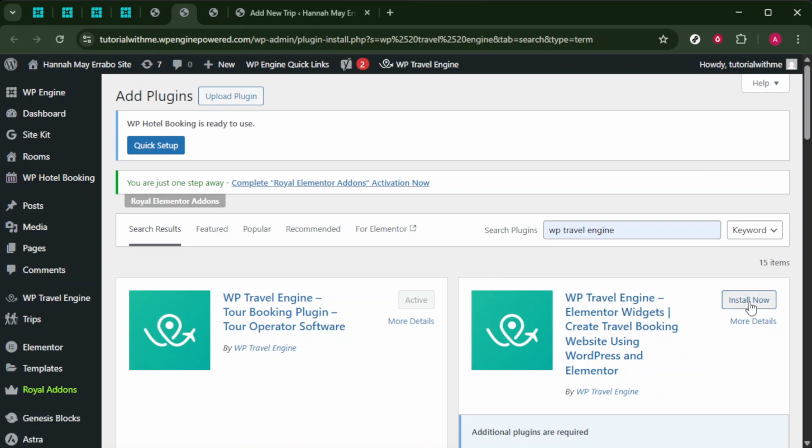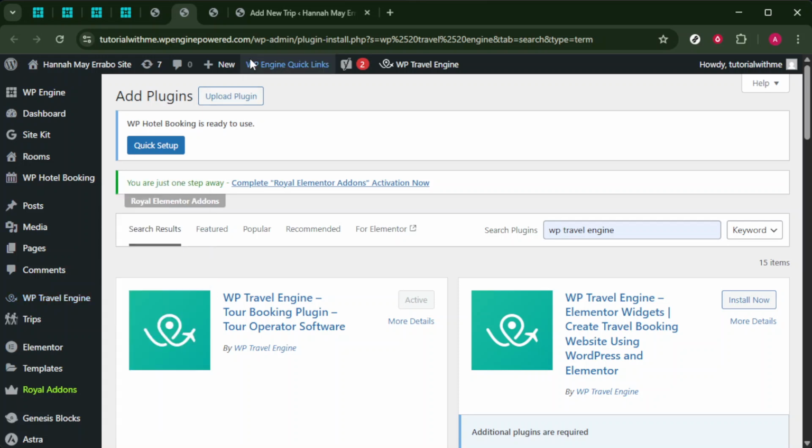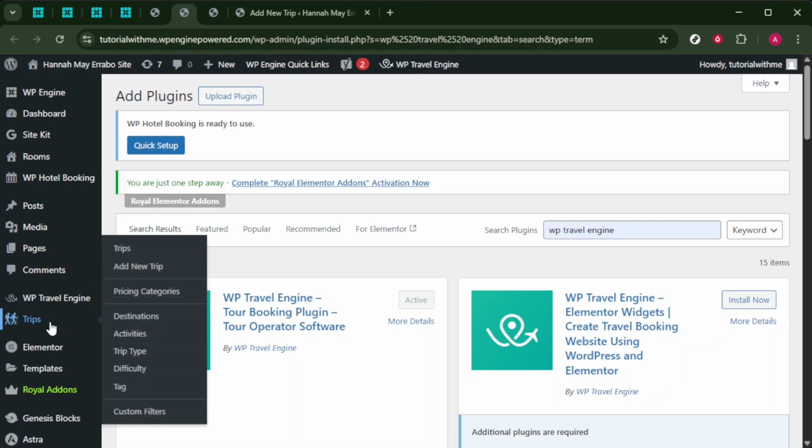Once activated, head to WP Travel Engine settings. Under General, you'll have the flexibility to adjust key configurations to better suit your needs. You'll want to make sure your website is set to the correct currency for your travel packages. Additionally, you'll also choose from various trip types. This ensures that your customers can easily navigate through the different kinds of trips you offer.